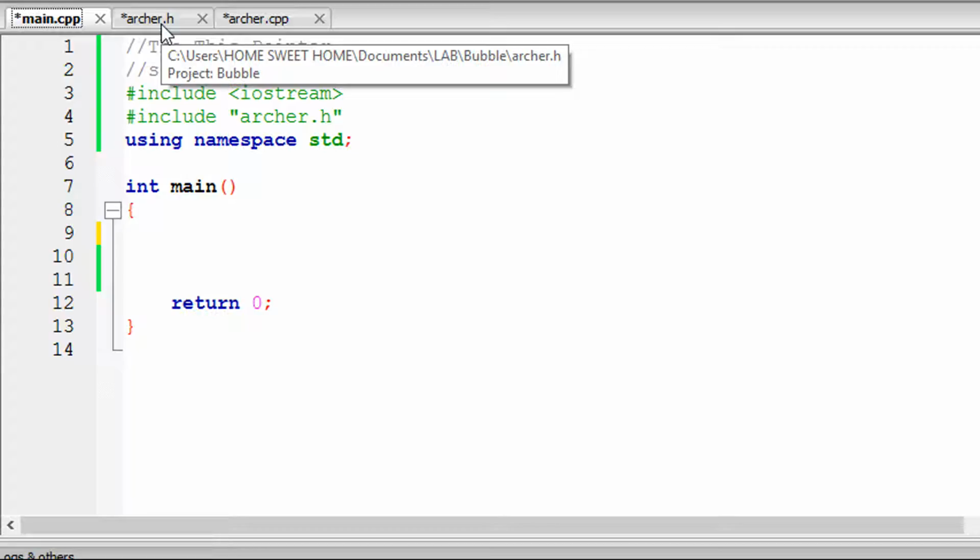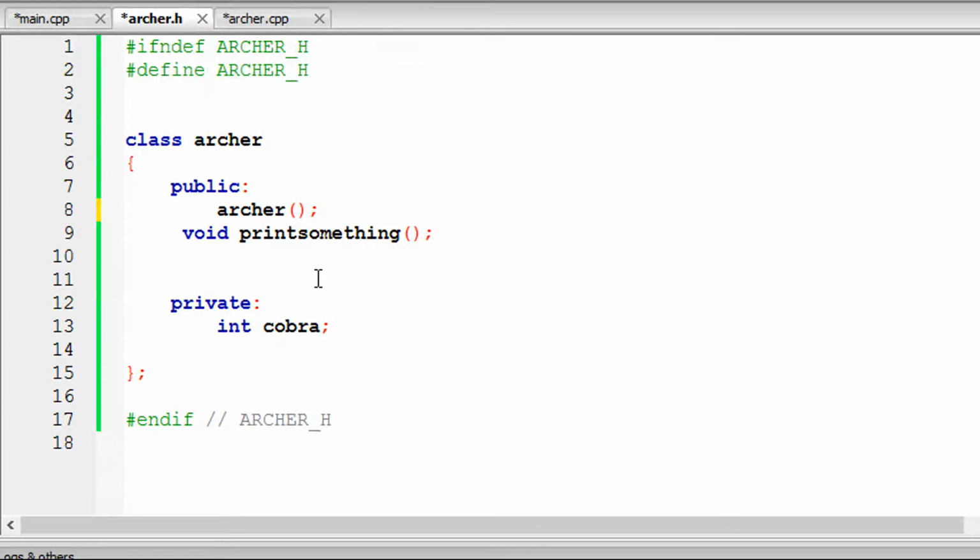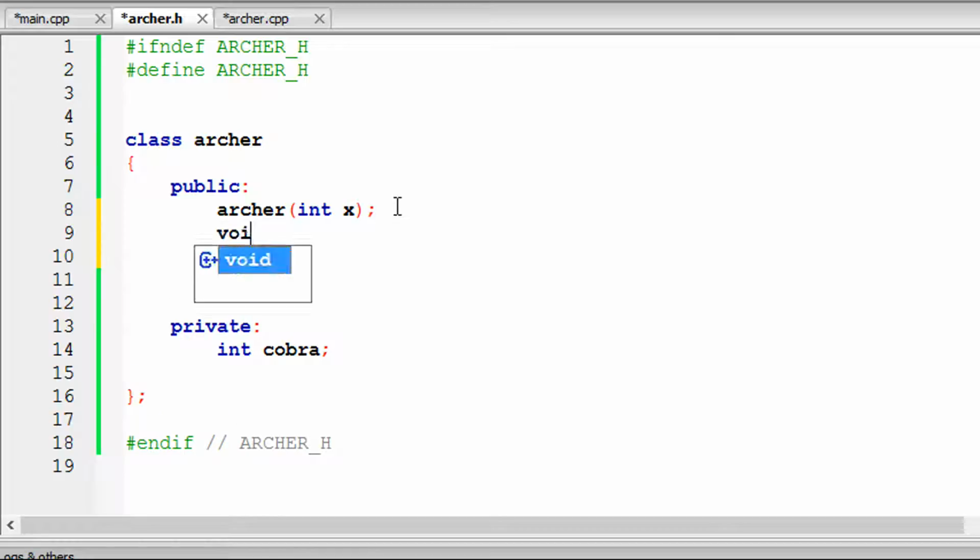Now that we are in Archer.h, we have a variable named Cobra. You can name it whatever you want, but I have named mine Cobra. Let me delete this. By default, this constructor is empty, so we're going to have to pass in x. Later, when we pass it in the member initializer list, Cobra will have the parameter x. So we now have to prototype a function.